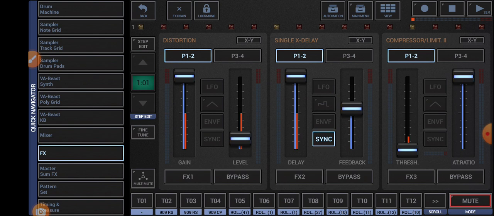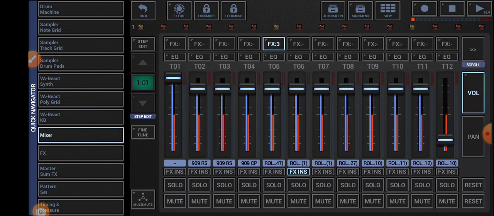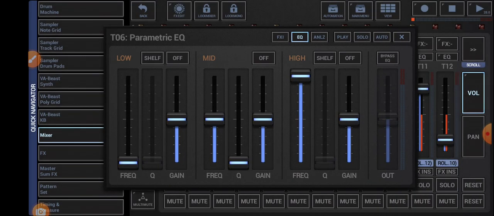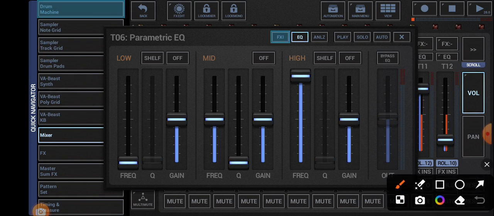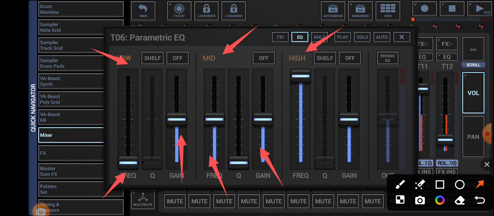And later, here in the mixer, we can apply the equalizer option also. So go to T6 and select equalizer. Here we can find that the equalizer has 3 basic frequencies: low frequency, mid, and high. Each category has frequency and gain. Similarly, frequency and gain. Three sections have a total of 6 controls, which control low, mid and high.